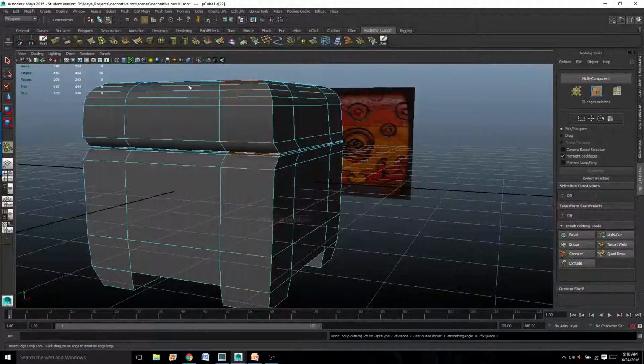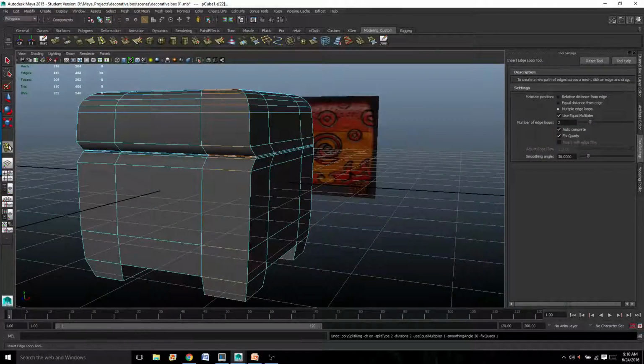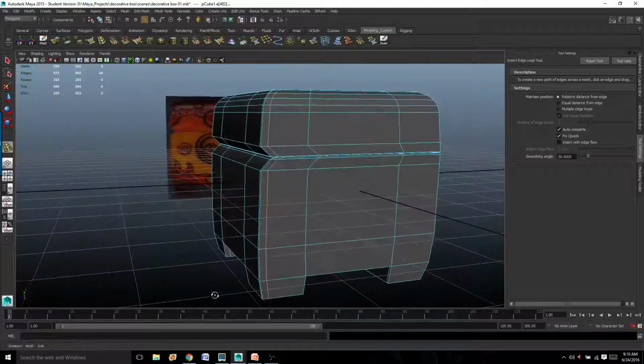Oops, but not with multi-loops. Open up the submenu for your insert edge loop. All I did here is double click the icon, which opened up my submenu over here. Go back to relative distance and add in an edge loop on this side and on this side. Oops, that one was a little bit far out there. There we go.